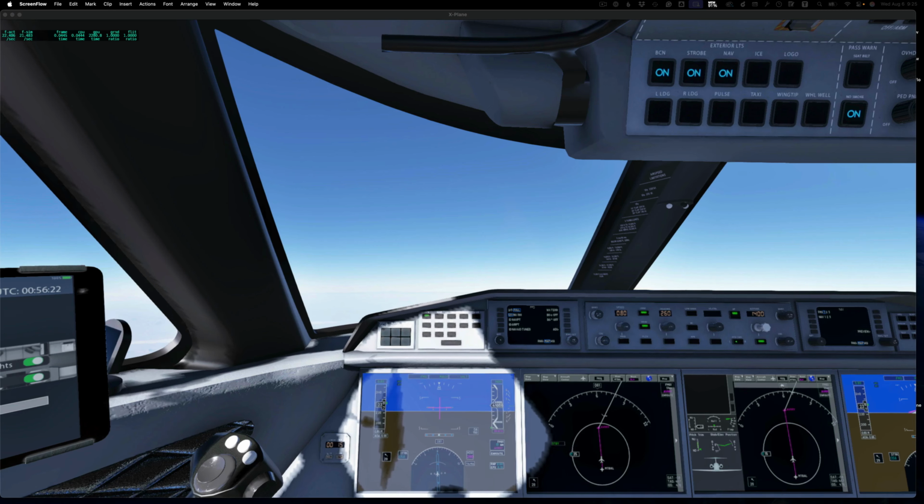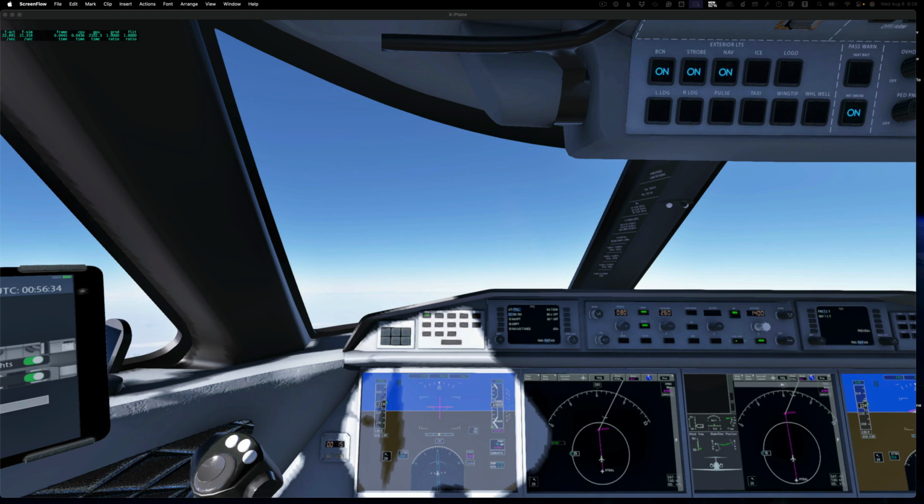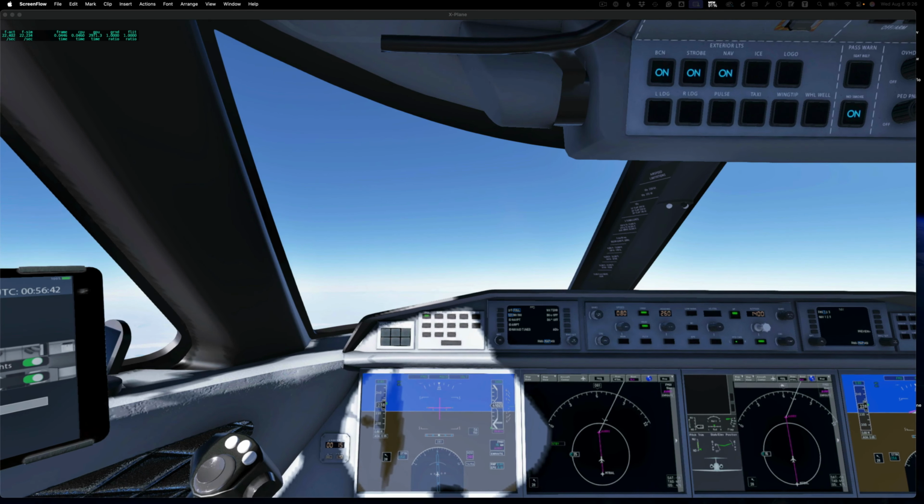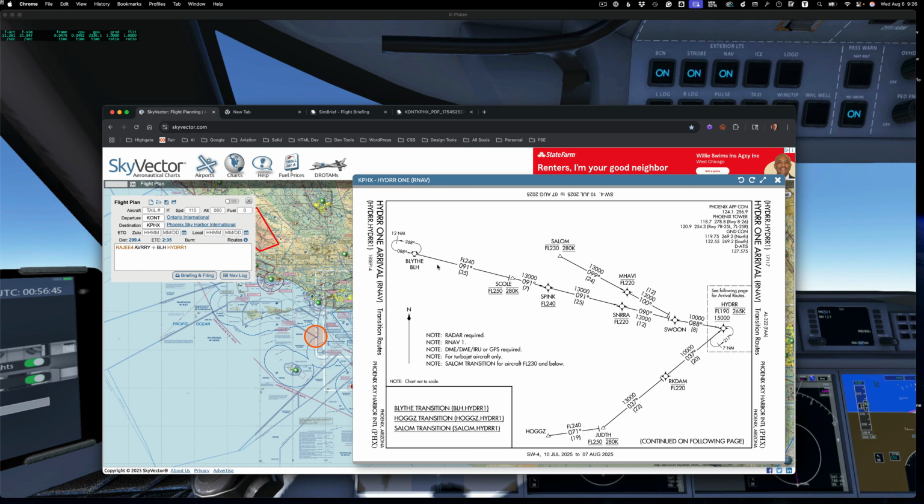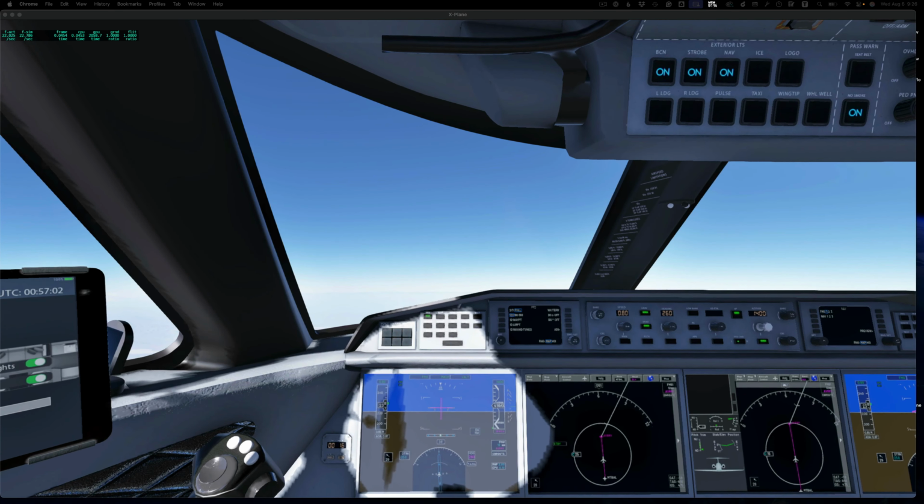And you wonder why the top of descent is so far out from Phoenix. Let's check our STAR and see what that looks like. See what our altitude restrictions are. Yeah, so our transition is Blythe, and 35 miles we need to be down to 25,000, or flight level 250. So that's why we start down early.